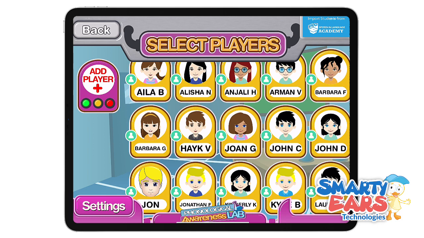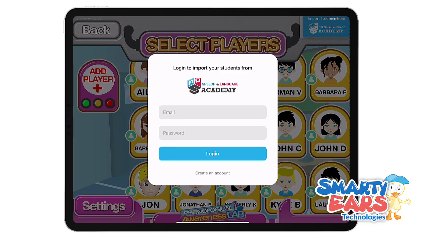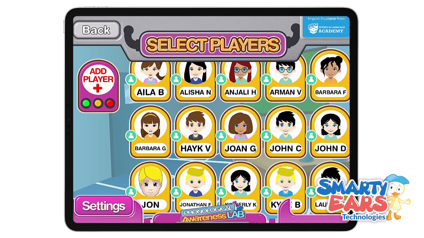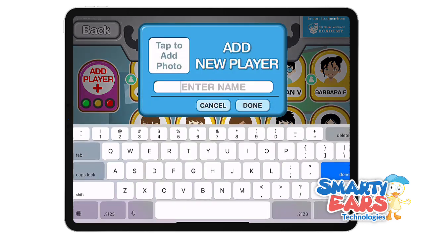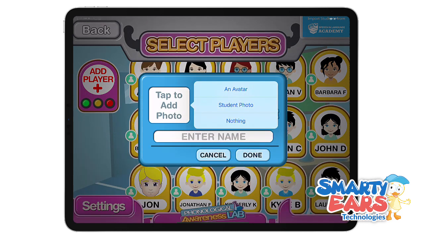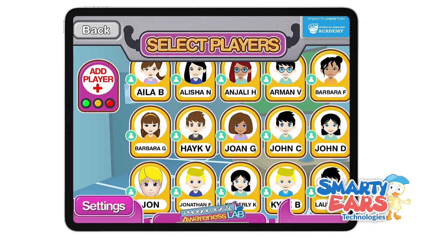And if you are using the Smarty platform, it's called Smarty Online. Here it says Speech Language Academy, but you can just enter and that will import all of the students in here. But you can also just tap on add new player, enter a name, and then select your avatar to add a new student here. Let's go ahead and select Isla and John to get started.